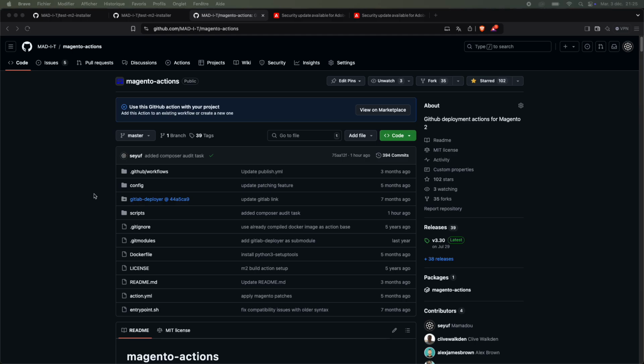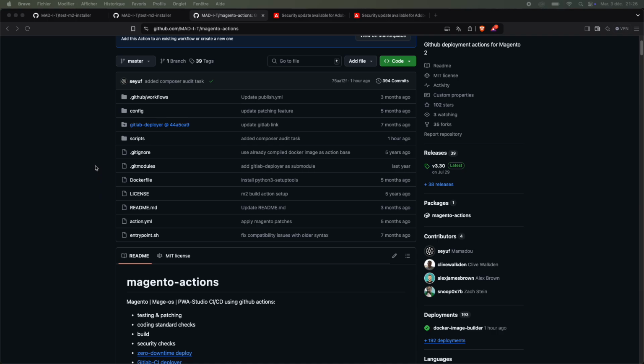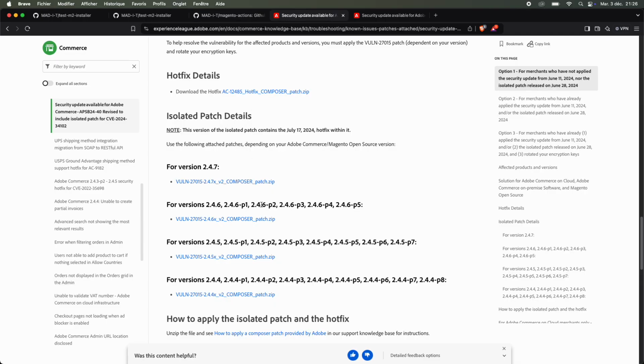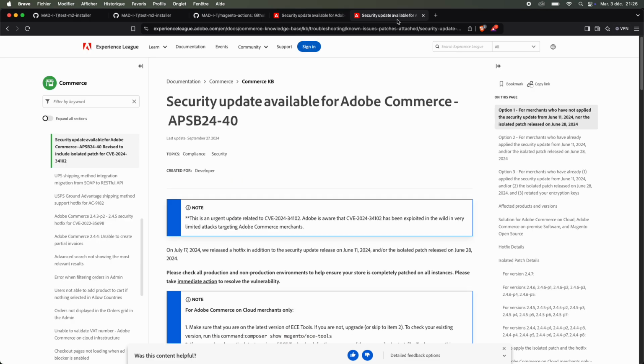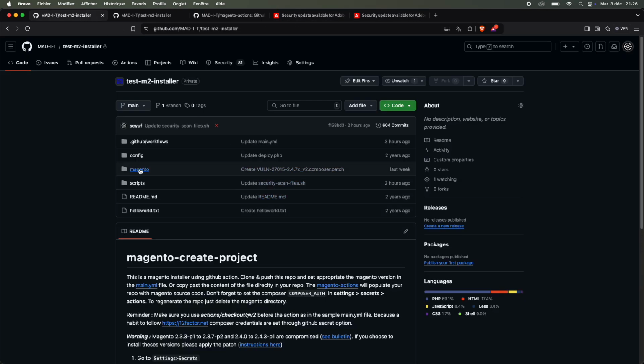This time we will showcase how to use our magento-action GitHub action to deploy or install a patch during the build process in your pipeline. So we are going to use the patch from the Cosmic Sting vulnerability, which is a big one. So this will be our default Magento setup repositories.